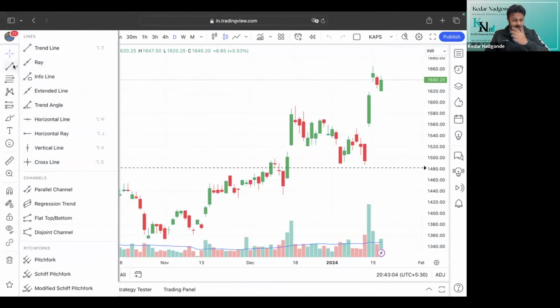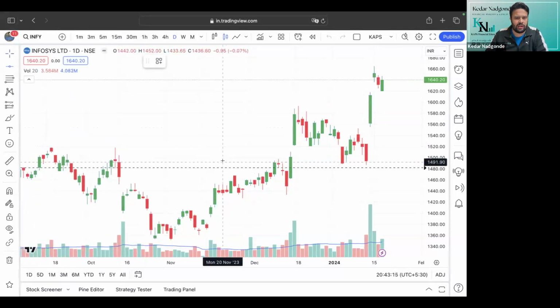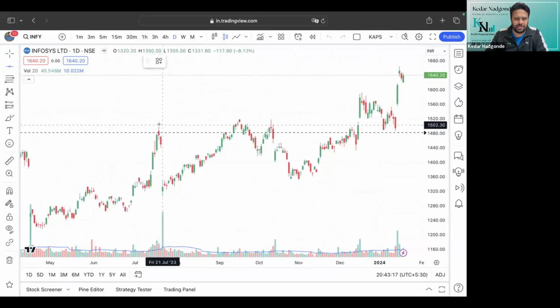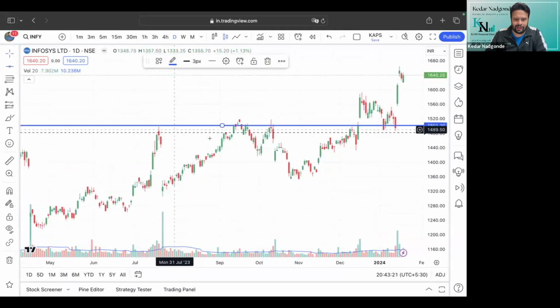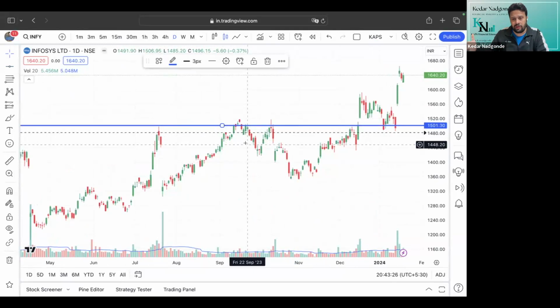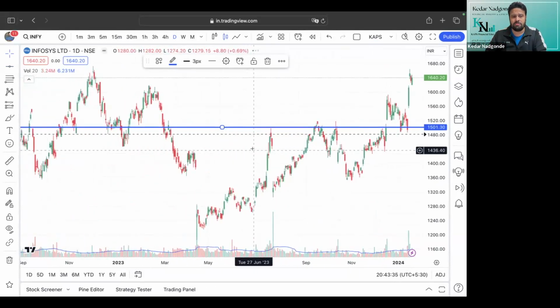Second is lines. So now what you can do is, let's say I want to plot a horizontal line. In English, it very clearly mentions that this is a horizontal line. So I can just select this horizontal line. Let's say I want to use this point as a horizontal line. I can just come here and click, and the line is ready. So this can be a target, maybe a support, a level I want to mark. It's as per my convenience.